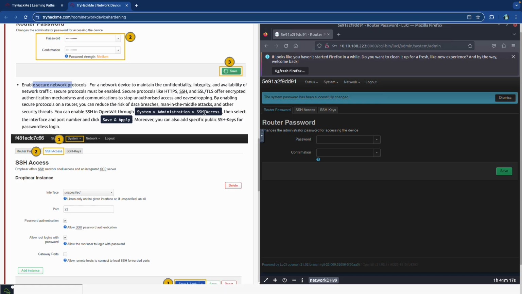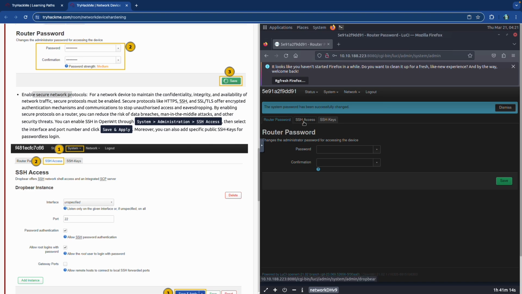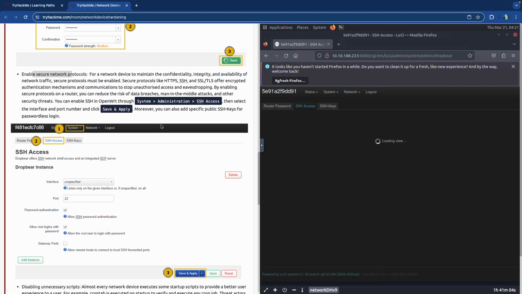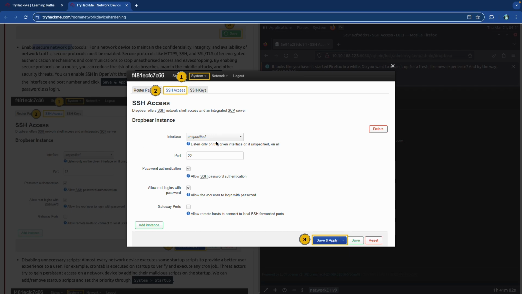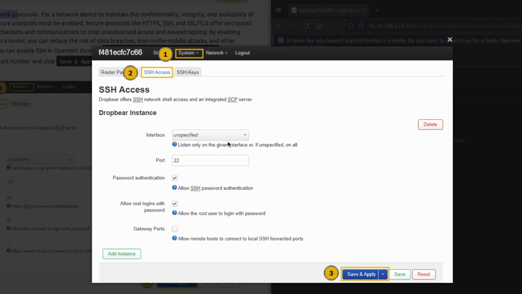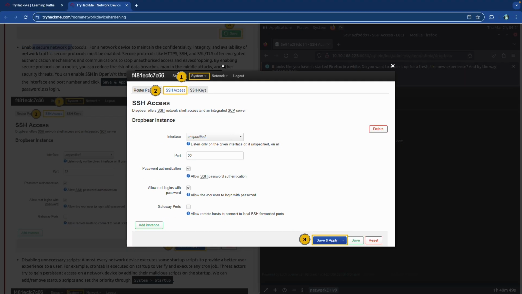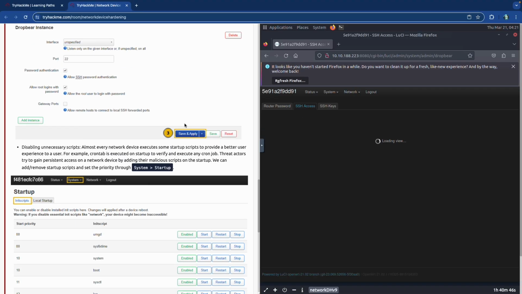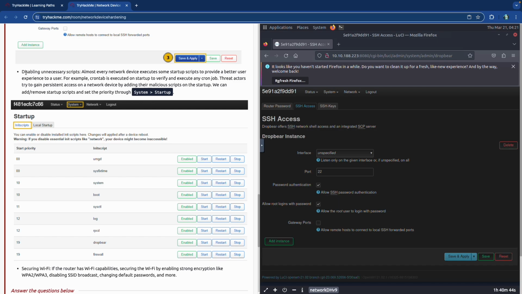We can do that under Administration and SSH Access, which is the next tab right here. It'll show us some information about that, which includes our default port, for example. If I click on this, we can see this a little bit better. We have the interface, and then port 22, obviously, password authentication that's required, and allow root logins with that password. Then you can even assign a gateway port, and that's still loading a little bit, so we can look at that later. And then disable unnecessary scripts if you have certain scripts that are running.